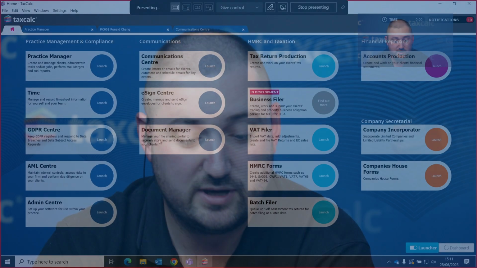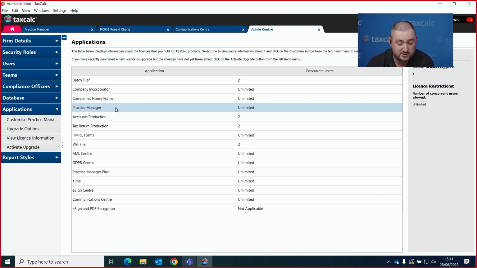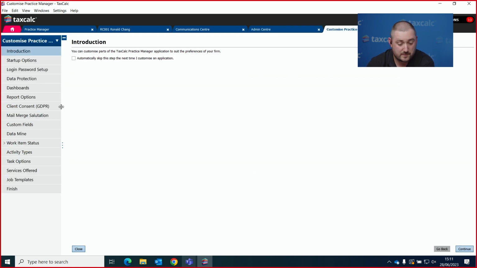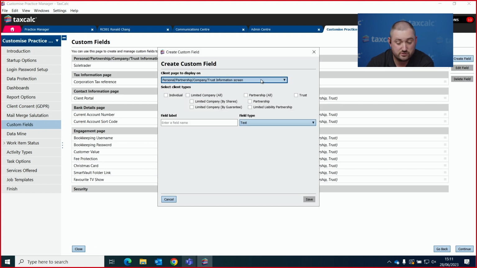Right. So if we go to Admin Center, bottom left-hand corner, double click on Practice Manager, custom fields on the left-hand side, create field, and choose it from the drop-down box.